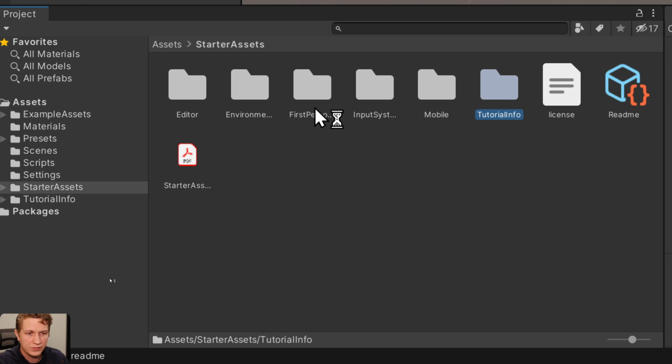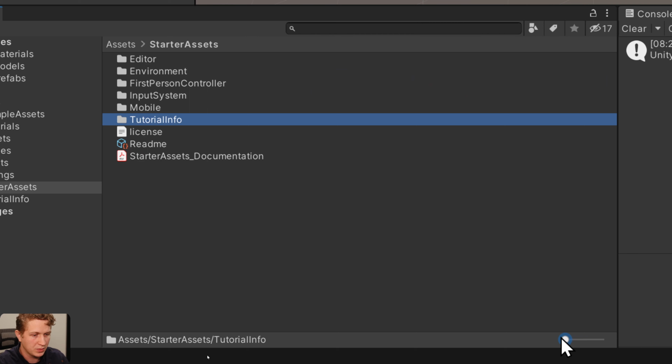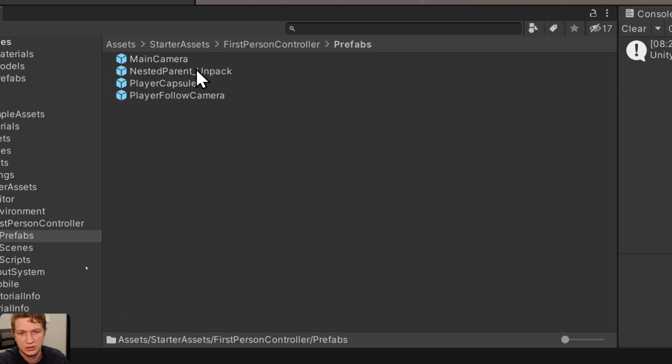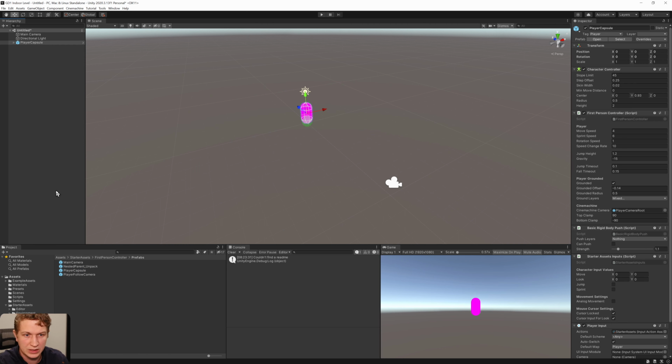And then under first-person. So if you need to read all of these, you can take this little slider and minimize it down to the bottom. I like to do that. And we can go to the first-person controller and prefabs. And I'm going to bring the player capsule in.